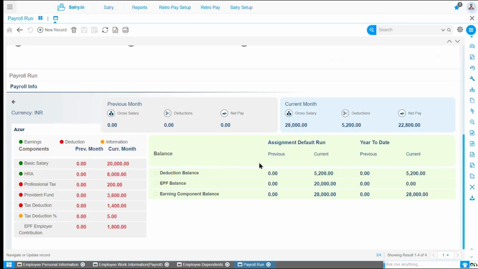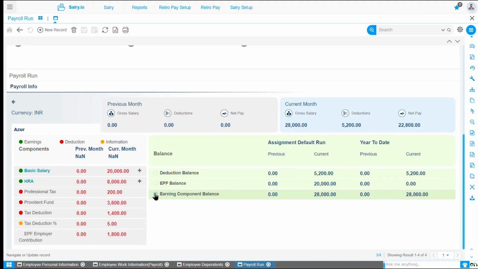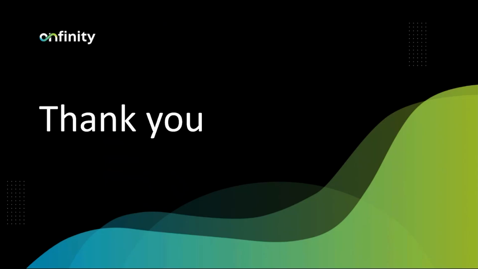Once payroll is processed, each component gets accumulated into its respective balance. By clicking on a balance, the user can see which components contributed to it, along with the current month accumulation and YTD accumulation. This concludes our walkthrough of the payroll legislation setup and execution process in the Onfinity system.